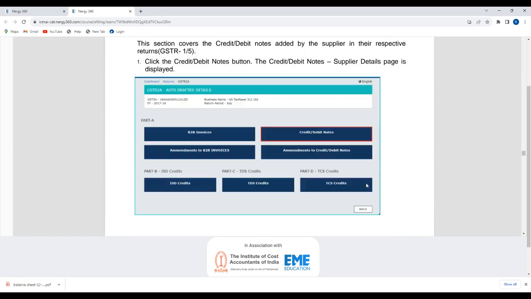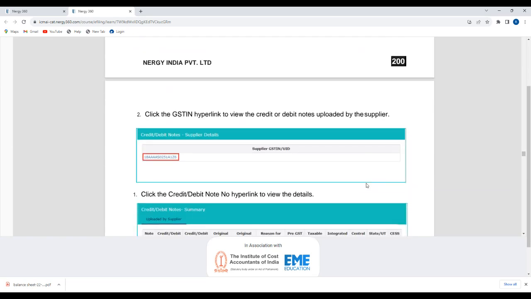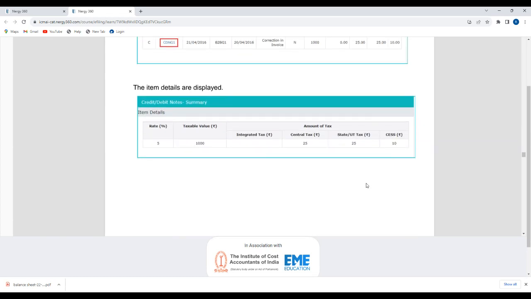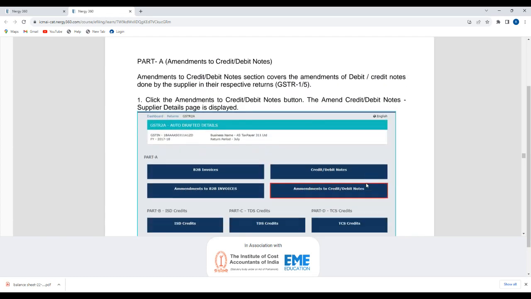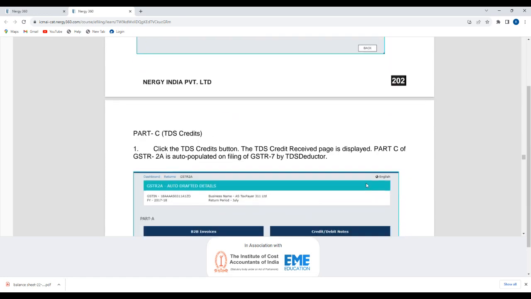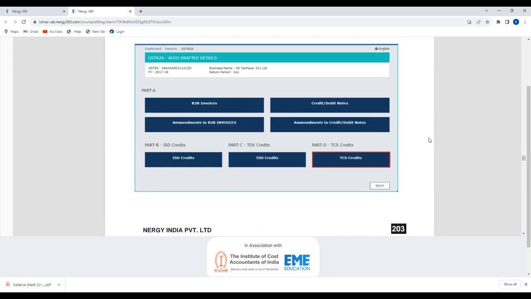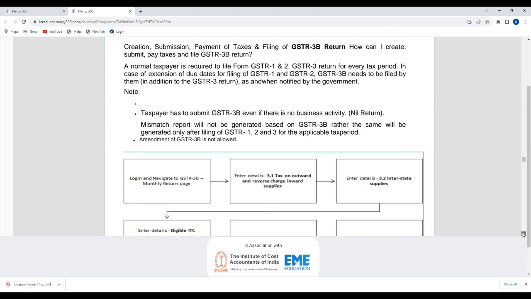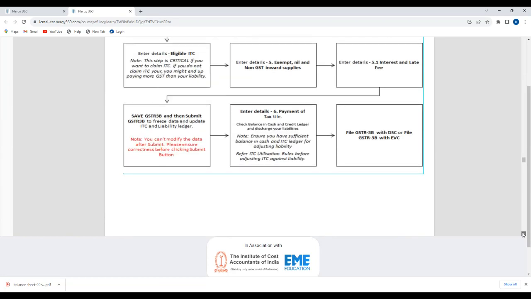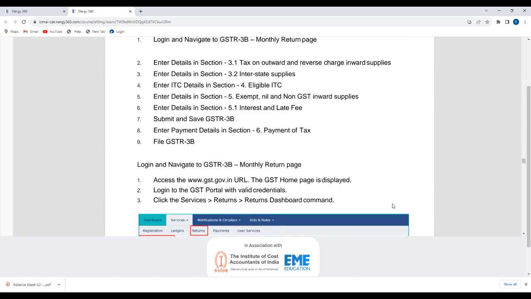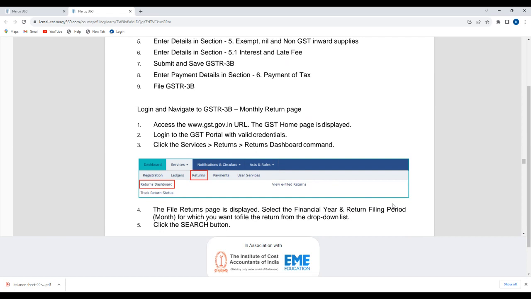We'll move on to GSTR 3B, where you claim your input tax credit based on the 2B, that is, based on the details filed by the supplier. 3B is the monthly return, which is a summary of your sales and the input tax credit, and whatever balance taxes are payable, you will have to make the payment. Then only you can upload form 3B.